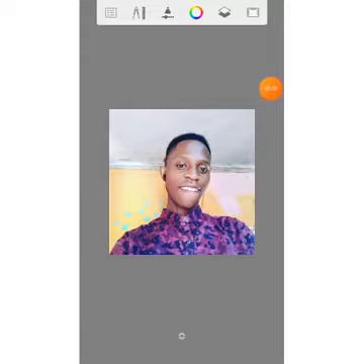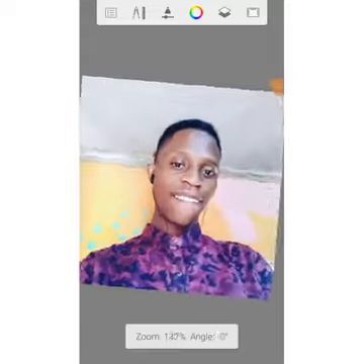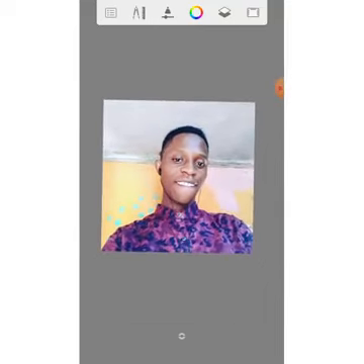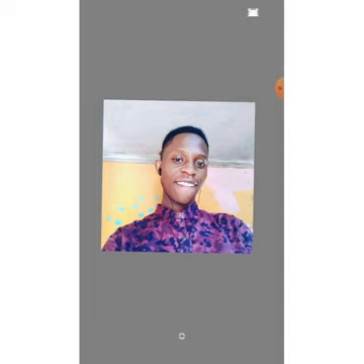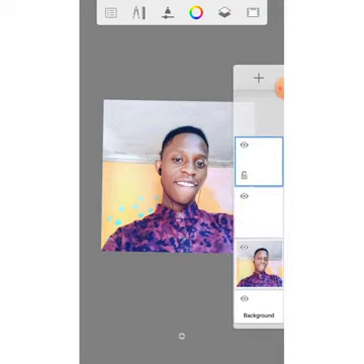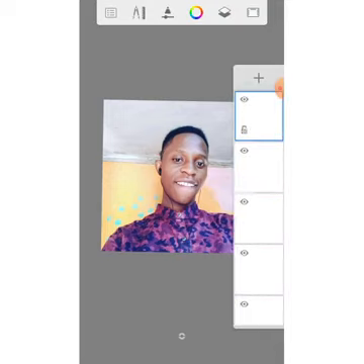Good day everyone. So I'll be working on this image tonight, this image you are looking at. Now the first thing I want you to do is click on this box here, this kite here. Then click on this plus sign to create layers. Can you see the way I'm doing it?